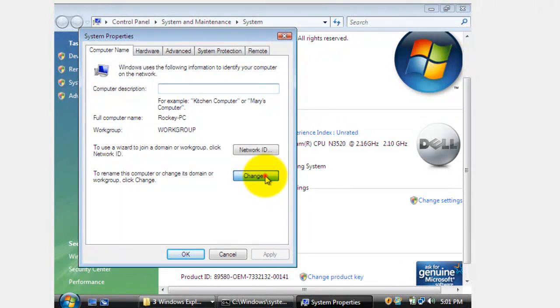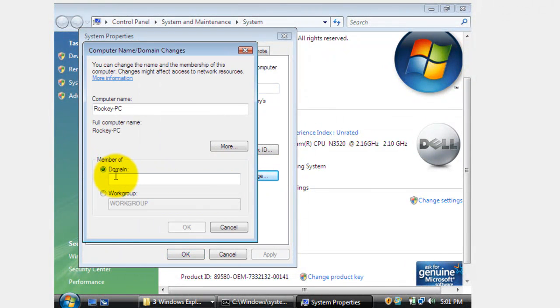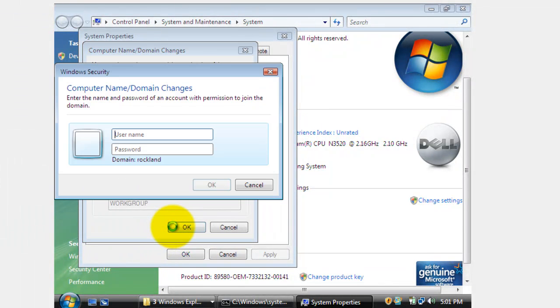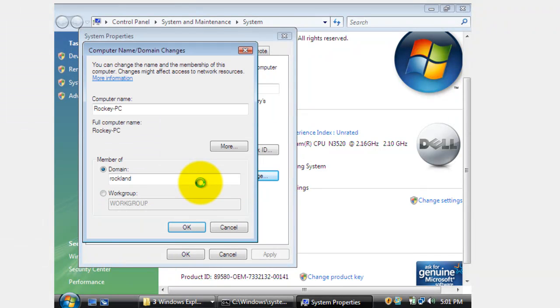Alright, so we will change it to a domain. What we have to do is type in the name of the domain, Rockland, and click OK. Now use the administrative password. So the name of the domain is the Rockland domain, and we are now going to set up this Vista machine on the Rockland domain.